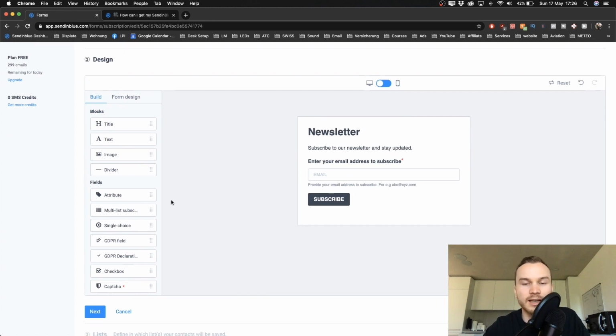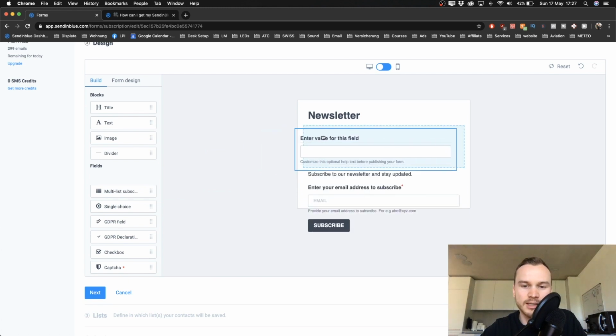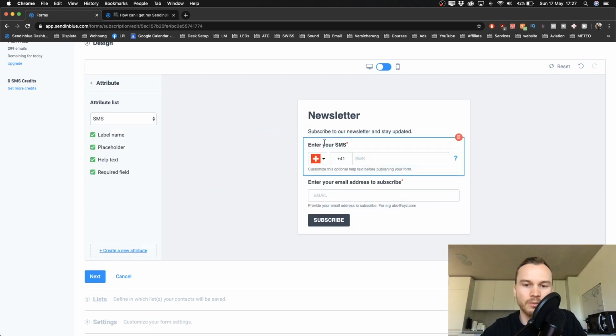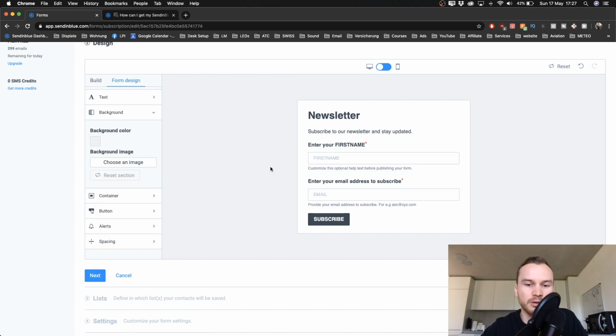So there's already a template of a simple newsletter sign-up form that you can use, and that's just to capture the email address. If you also want to capture the name of somebody, what you can do is go on the left side here and drag in a new attribute inside of your newsletter form, and then change the attribute to first name, for example, so that you can also capture the first name of people.